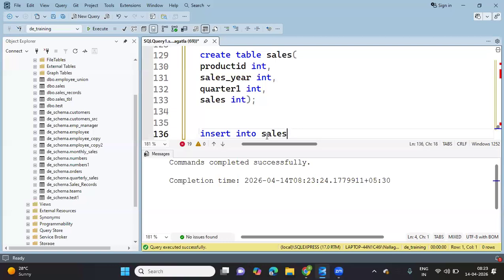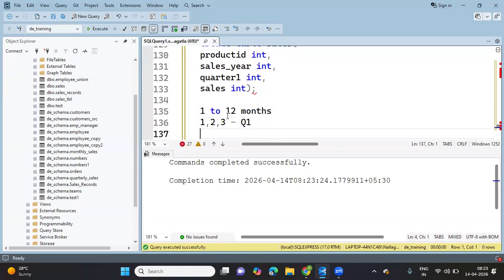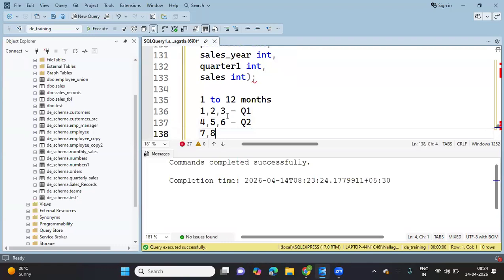Insert into sales values. Product ID is 1. Sales year, let's say 2020. Quarter is 1. Every 3 months we consider as a quarter. So let's say we have 1 to 12 months, right? In this, the first 3 months, 1, 2, 3, belong to quarter 1. Jan, Feb, and March belong to quarter 1. 4, 5, 6 belong to quarter 2. You might know that, but still, 7, 8, 9 is quarter 3.